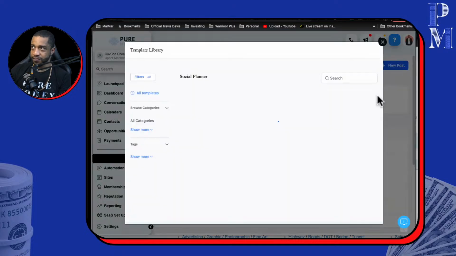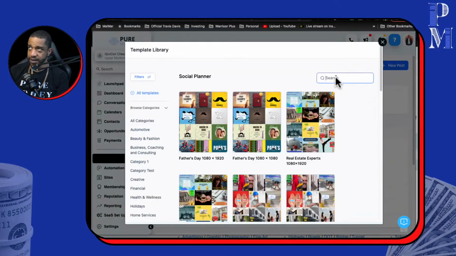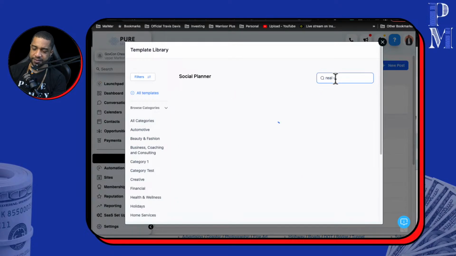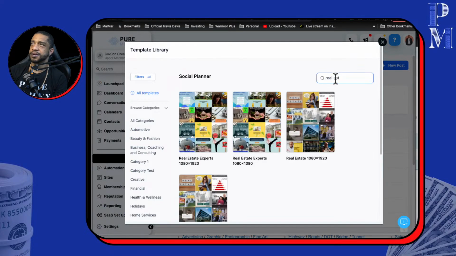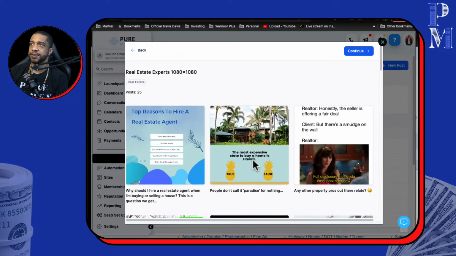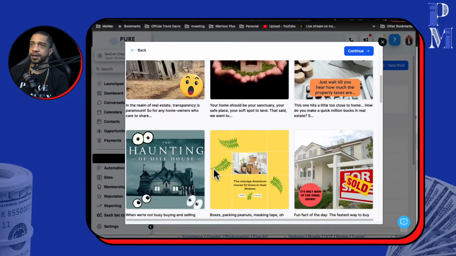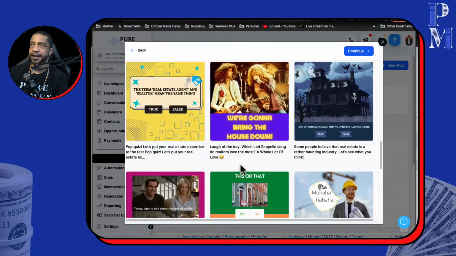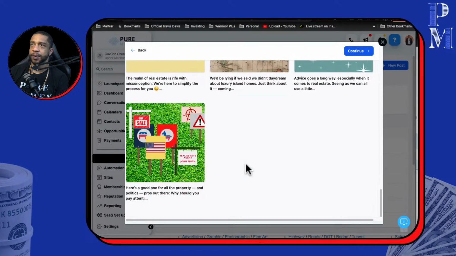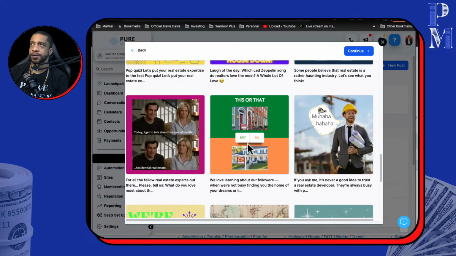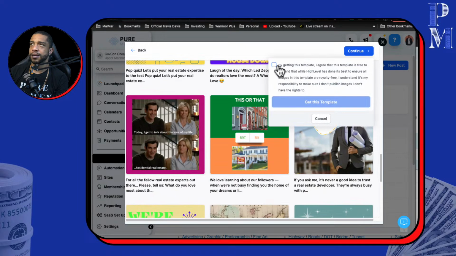But you can also come right here to your templates. And again, I don't care what business you do, there's templates here that you can get started with. So, real estate expert, you can take a look, and these are all of the posts that you could utilize right now and add into your situation. So we go get this template.